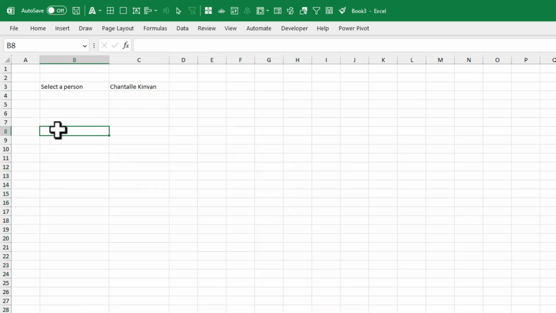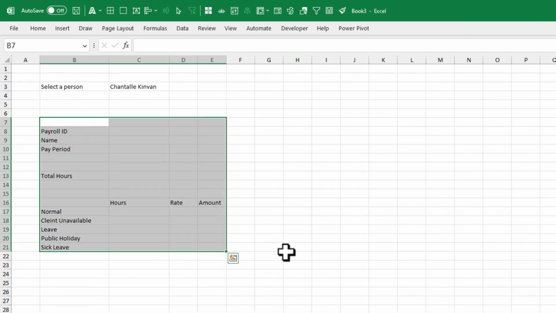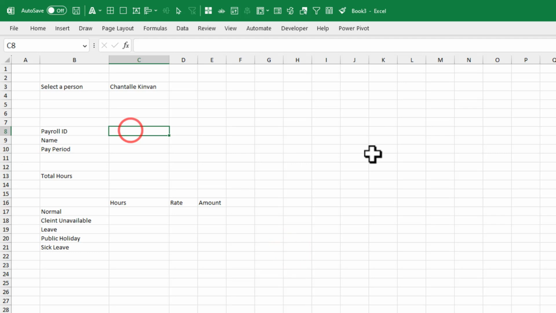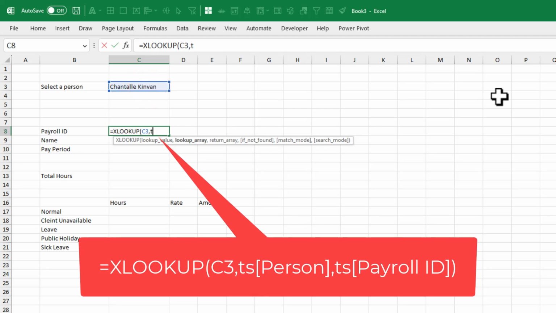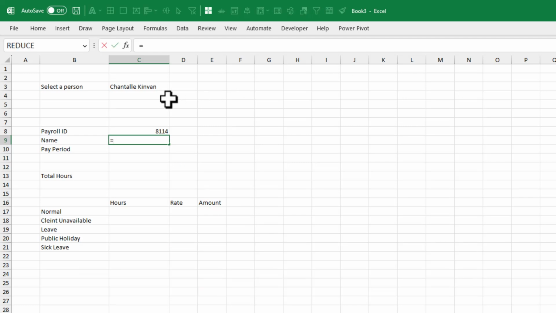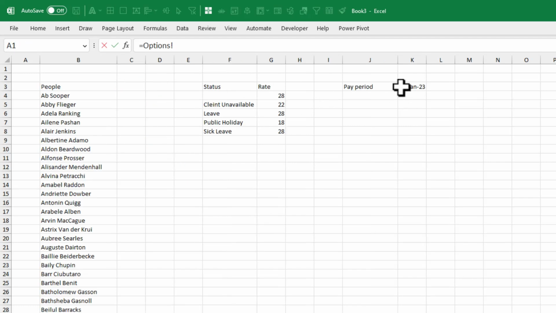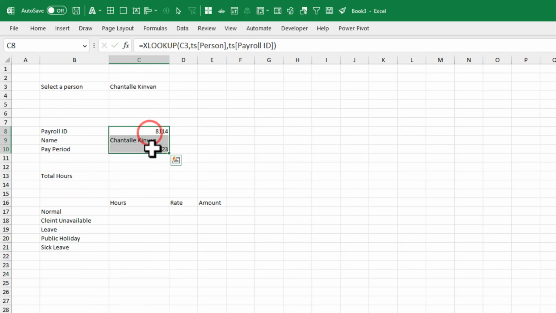First, let's fill up the format of the information that we want. So this is how that information should appear. And the payroll ID for Chantal would be, here we could use the xlookup function, xlookup this person in the TS table person column, and then get the TS payroll ID. Name will be the same as whatever I have picked, and pay period will be my options pay period value. So this information has come up.